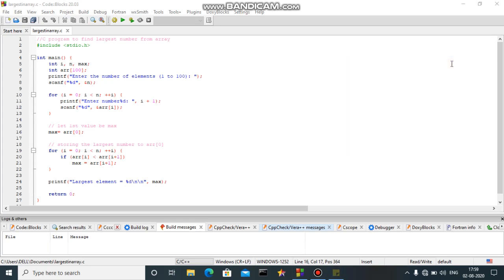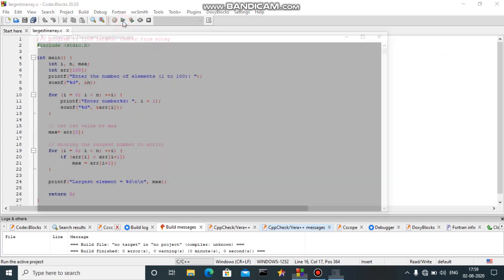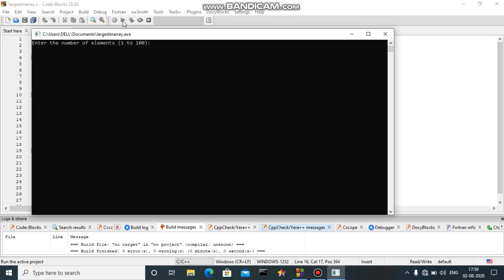So let's check our program. Let's compile it. After compilation, we'll run that program. Now enter the number of elements. I'll enter 4 and enter number 1, which will be 1, number 2 will be 2, number 3 will be 5, and number 4 will be 4. As I had given you that example, this would be the same one. See, largest element is 5 as we calculated.